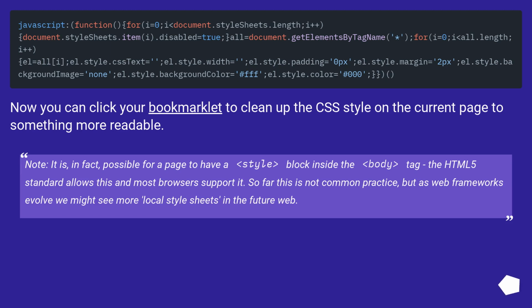Note: it is, in fact, possible for a page to have a <style> block inside the <body> tag. The HTML5 standard allows this and most browsers support it. So far this is not common practice, but as web frameworks evolve we might see more local style sheets in the future web.